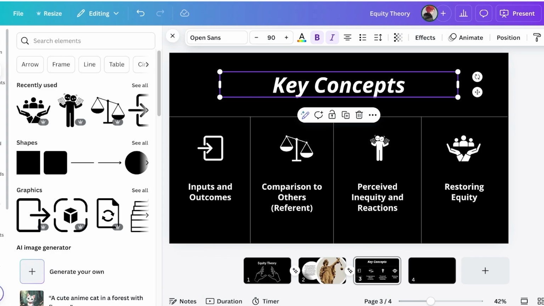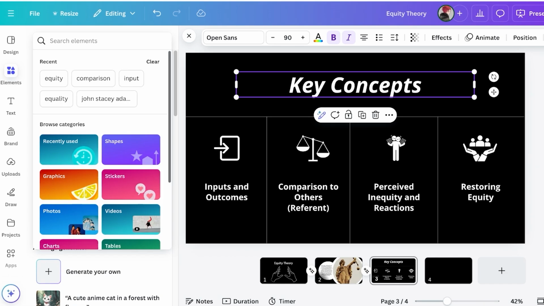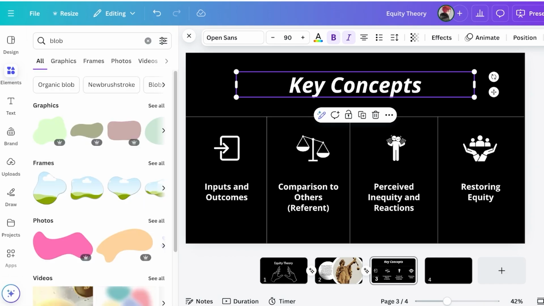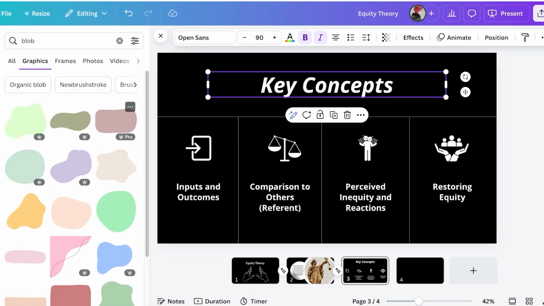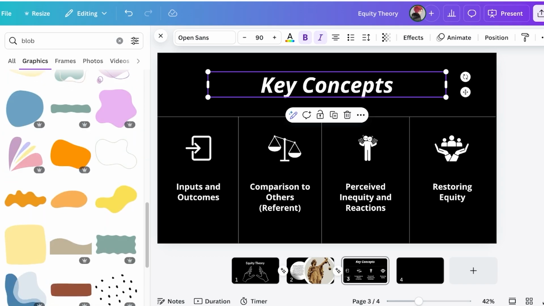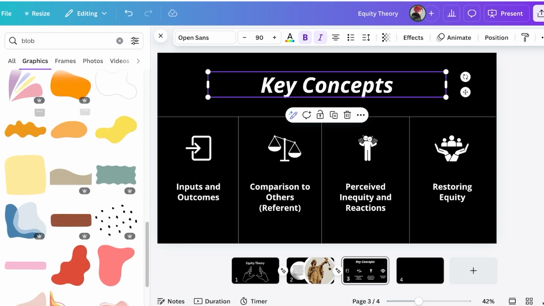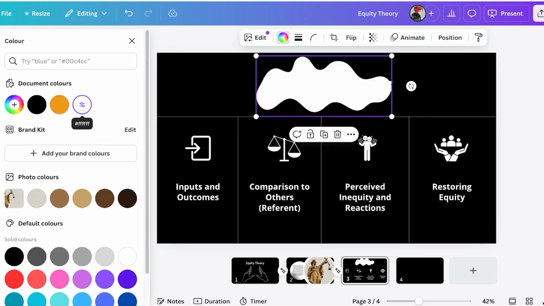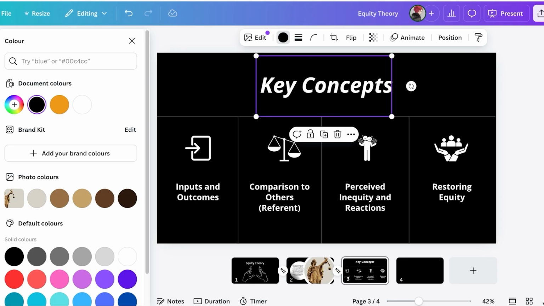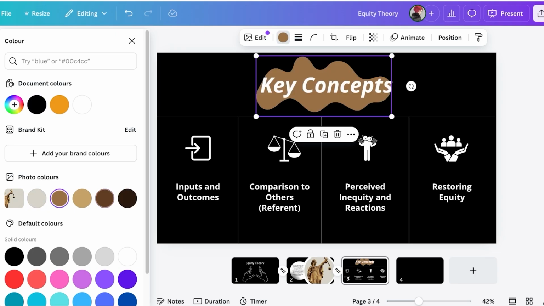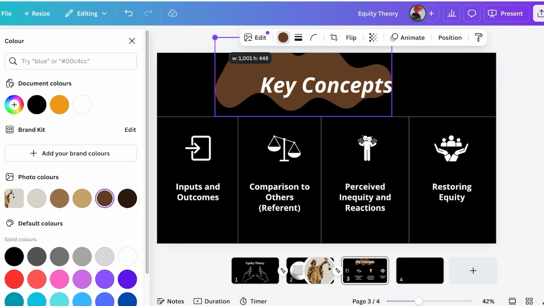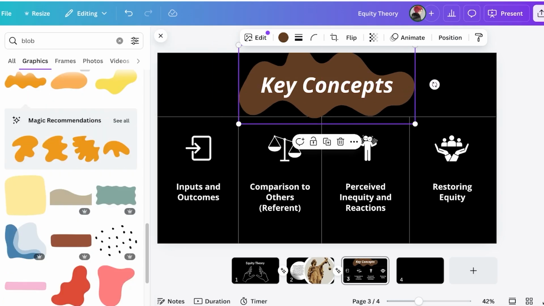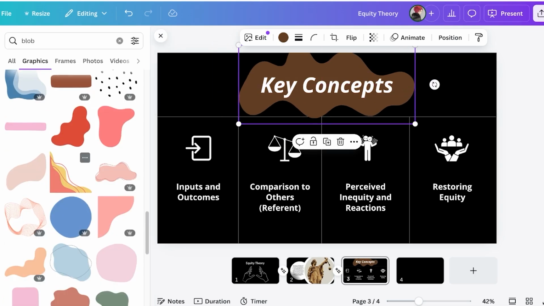You can go into the element section on the left and just search for blob over here. Then go into graphics, and in the graphics you're going to see a lot of different text boxes, and you can use one of these text boxes like this. You can click on the color and then customize the color. So we're gonna go with this neutral tone like this. You can add that, and then you can edit the size of this as well, like so. You will see a lot of different shapes and sizes are available, so you can really pick out the blob that fits your overall text the best.